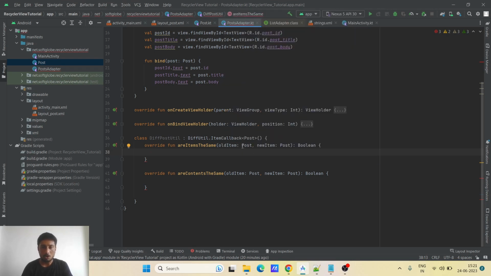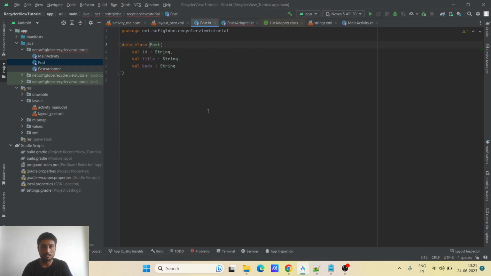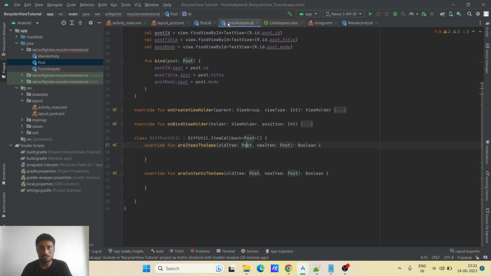In this Post class, there will be one unique key which we all have. Most probably it will be the id, so this id will be unique for all the posts. So we can just say here: return oldItem.id equals newItem.id. If those are equal, then true will be passed, and if those are not equal, then false will be passed. Basically the result of this expression will be passed.